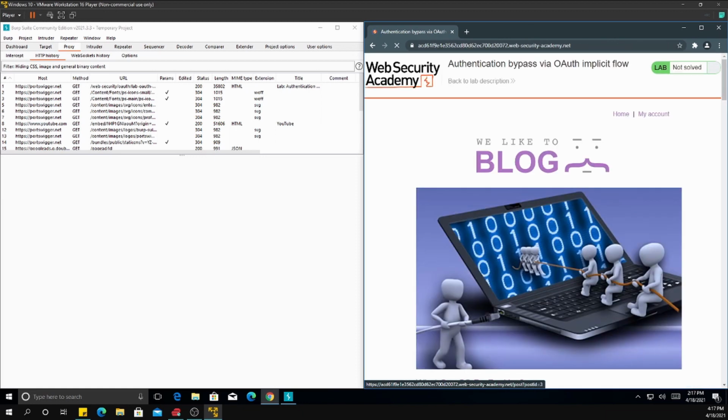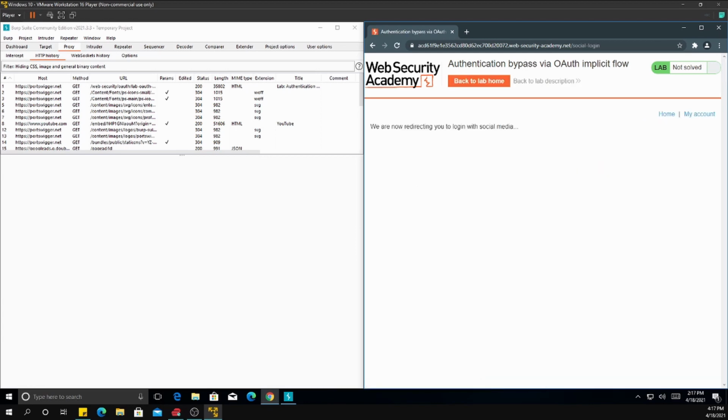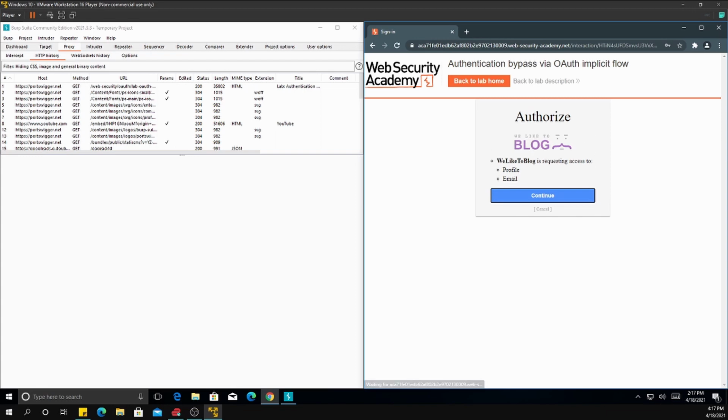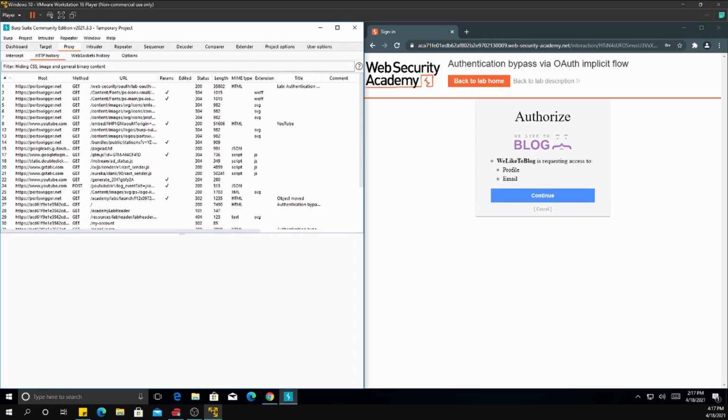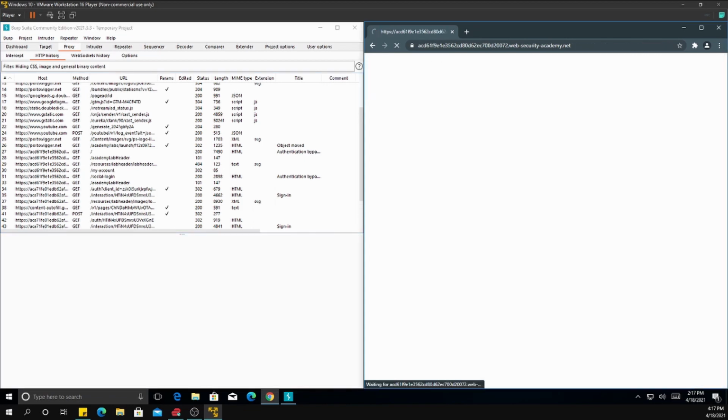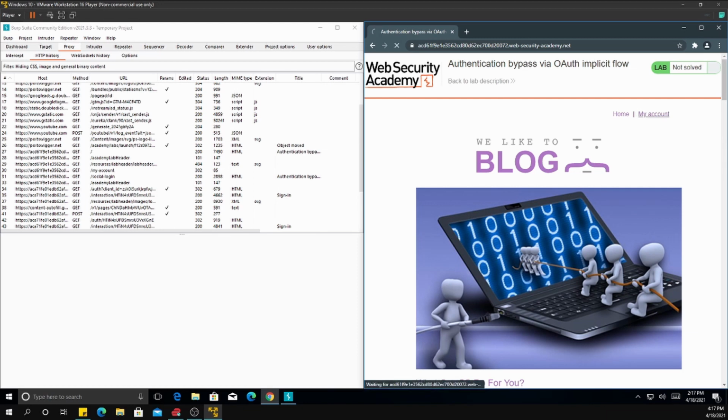The lab is going to open, and we should be able to have a menu. Here we go. So what we're going to do, we're going to log in as wiener, and type the password peter and click on sign in. As we can see here, we should be able to get this. We should be able to intercept.